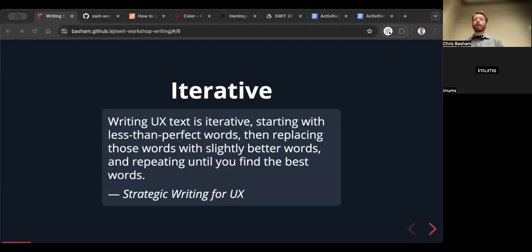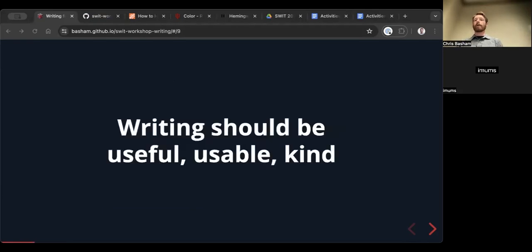The process for writing can be summarized like this. Writing UX text is iterative, starting with less than perfect words, then replacing those words with slightly better words, and repeating until you find the best words. In this workshop, we will learn through examples and activities how to make the writing that we use in digital products to be useful, usable, and kind.